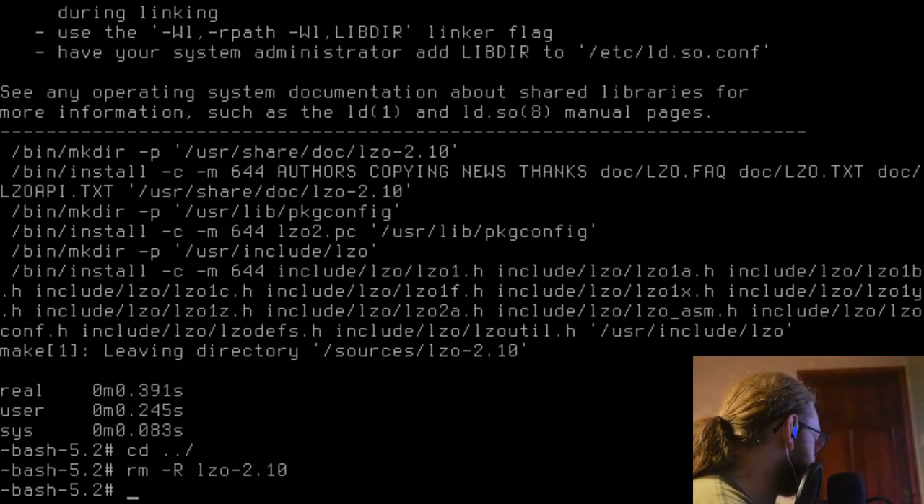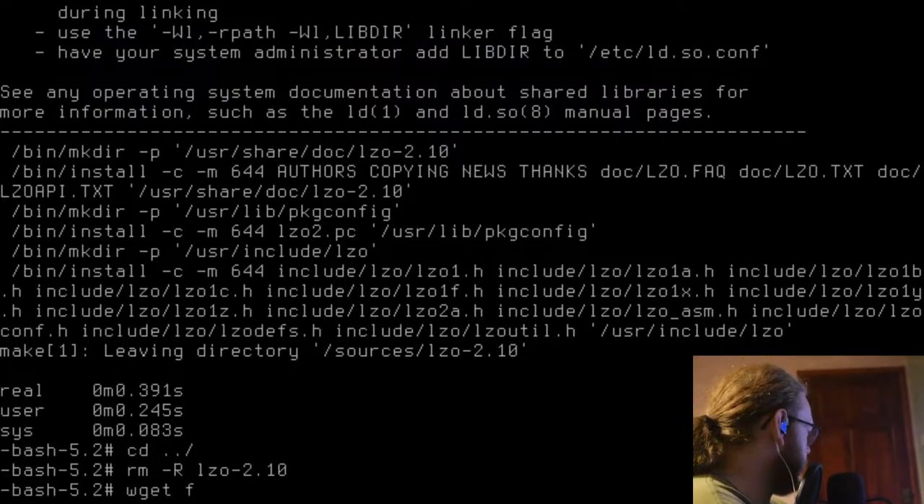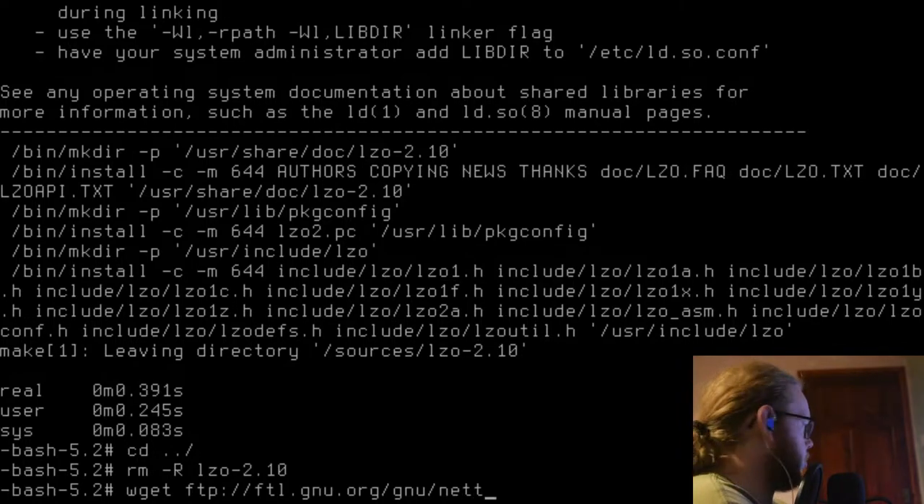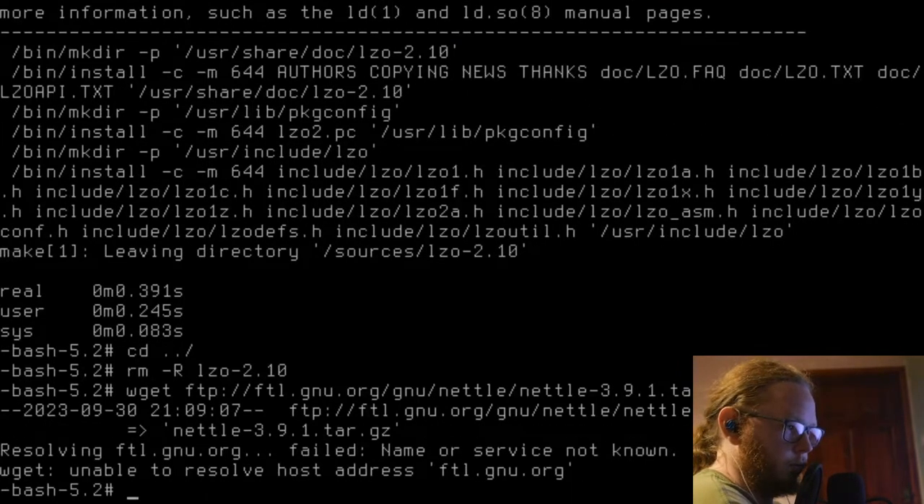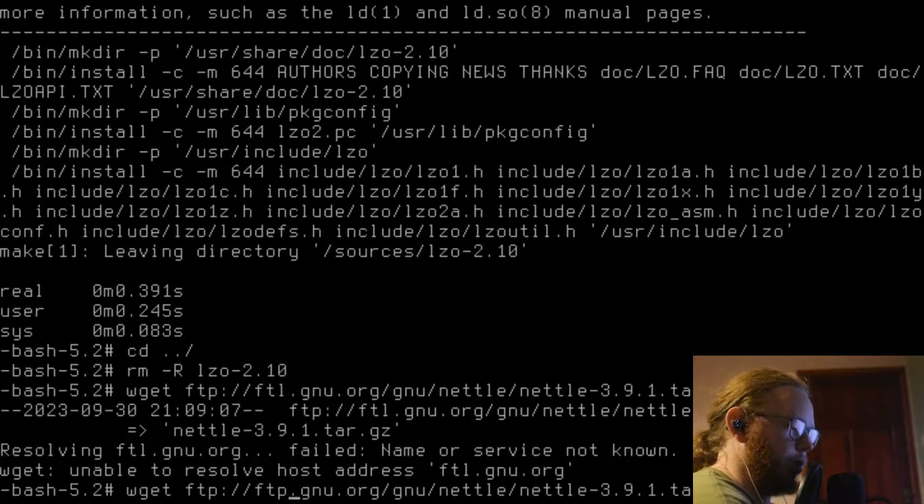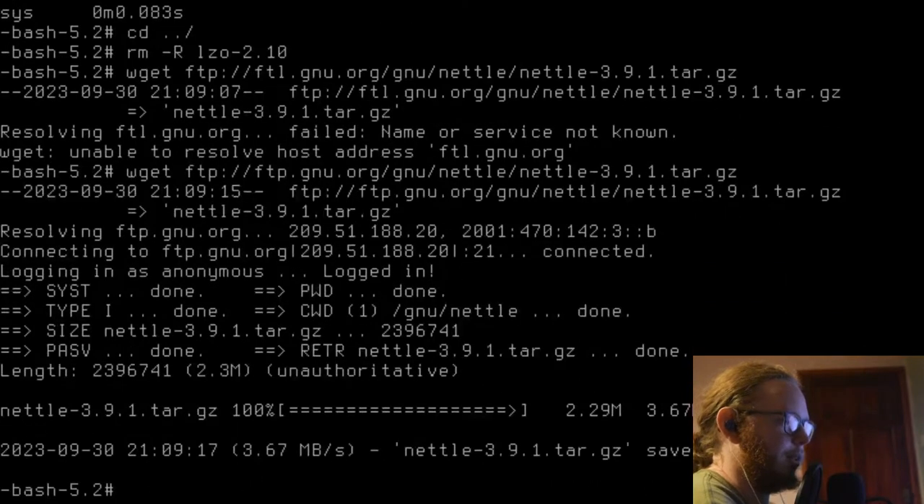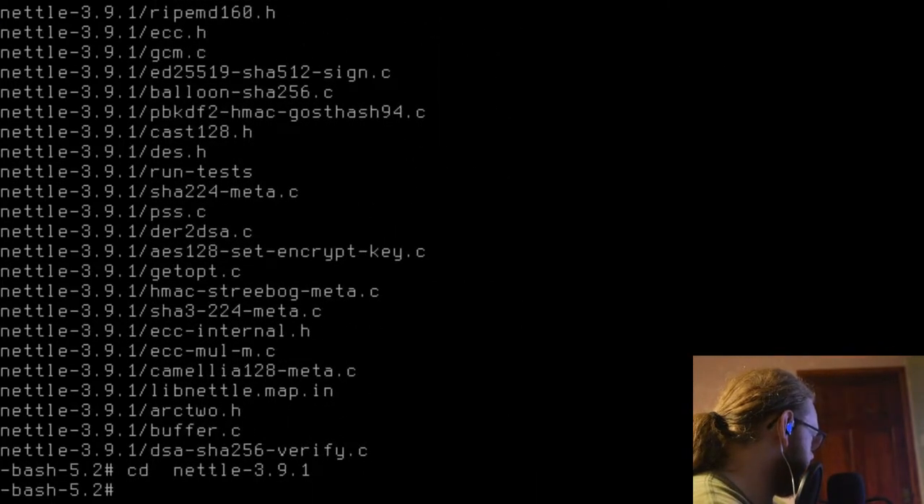Right. Do I have nettle? I do not have nettle, so wget ftp://ftp.gnu.org/gnu/nettle/nettle-3.9.1.tar.gz. Why did I type ftl? There we go. So, tar -xvf nettle, cd nettle. Right.